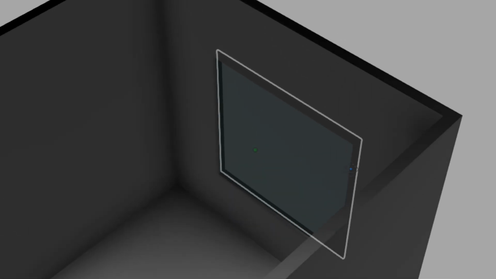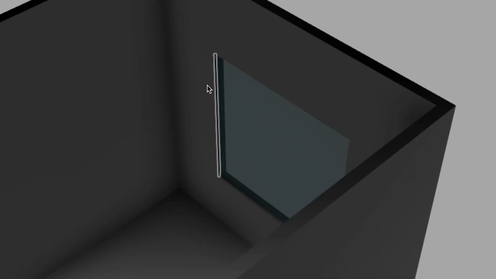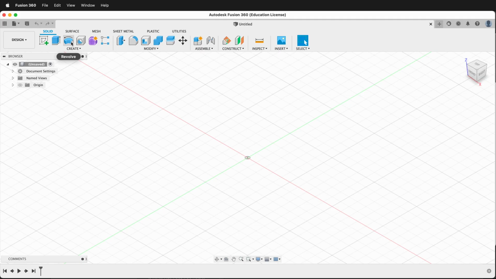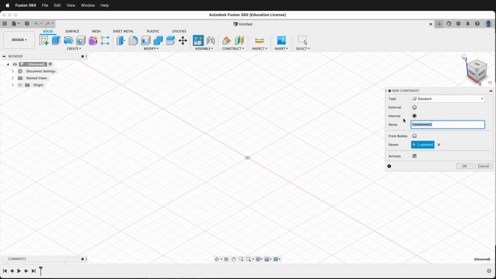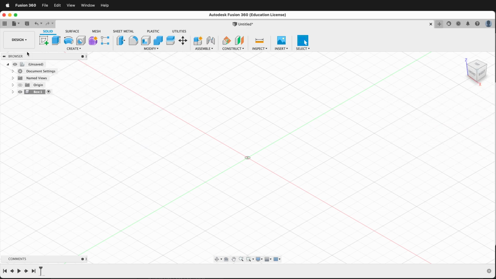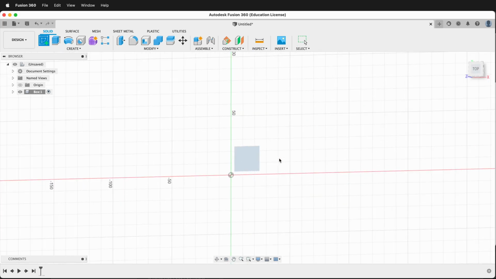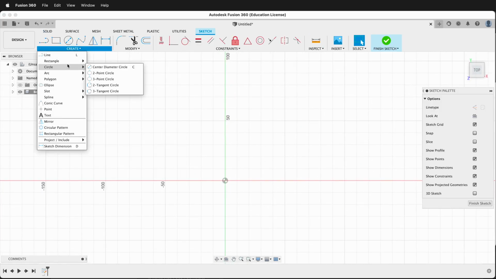I'm going to show you how to make a glass panel on the side of a hollow object. For example, let's create a new component. We'll call this component box. Then we'll create a sketch on the ground plane. We'll get a center rectangle.